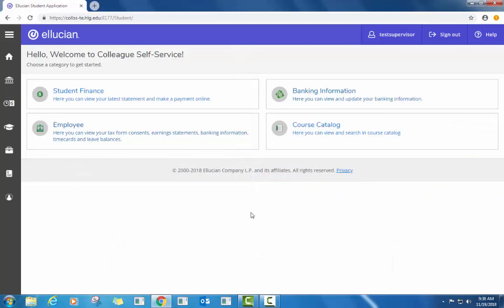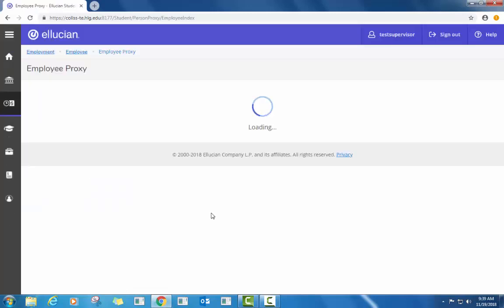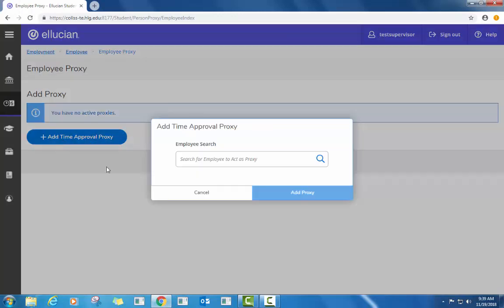Let's say that you will not be available to approve employee time on Monday by noon. You have the capability to set up a proxy in your place who can approve the time for you. Here's the self-service home screen. To set up the proxy, you just need to go to Employee and Employee Proxy. Here you can see that at the moment you have no active proxies. All you need to do is just click here, search for the employee, and then add them. It's pretty simple. You can add up to as many proxies as you need.